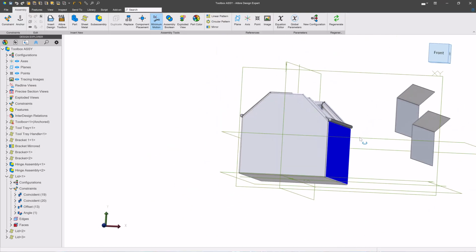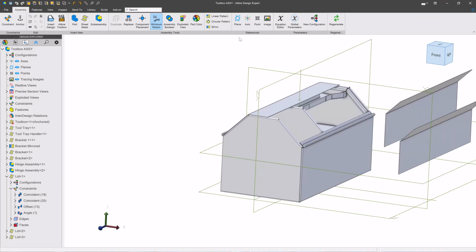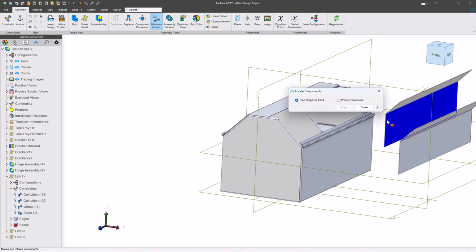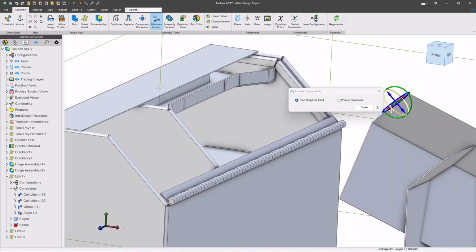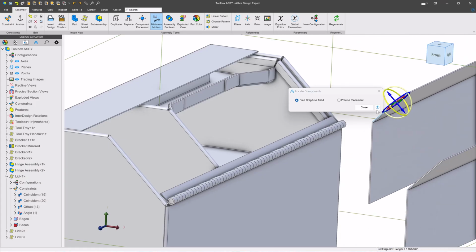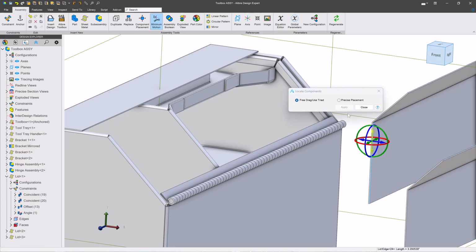One way to orient things, because this lid has come into the wrong orientation, it needs to be flipped around, is I want to go to component placement, and I can free drag with a triad the component that I want to place. Now if I click this angled edge, you can see I get this angled triad that I can rotate it around, but maybe I don't like the placement of that triad. Instead, I'll go to component placement and click on a different edge, and you'll notice that my triad is oriented according to the edge that I select.